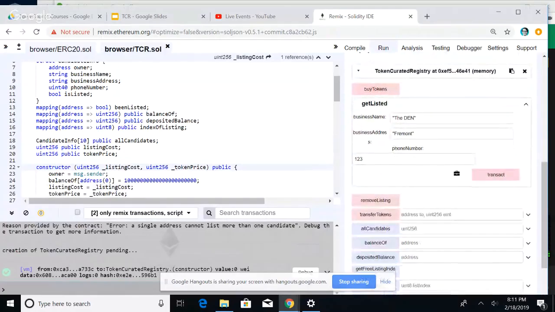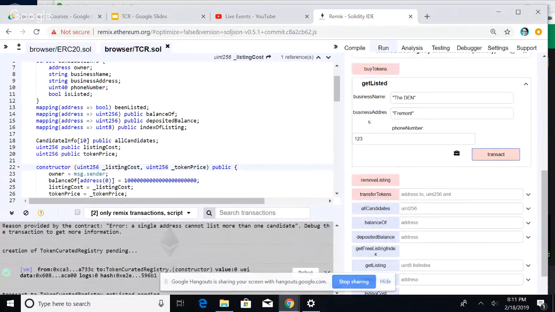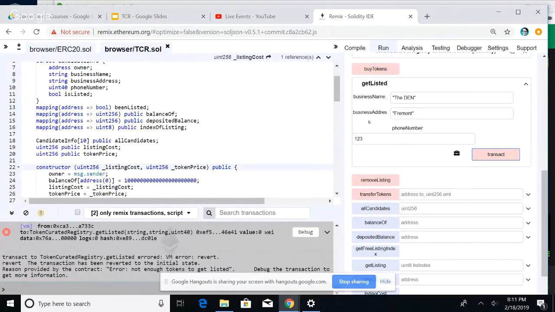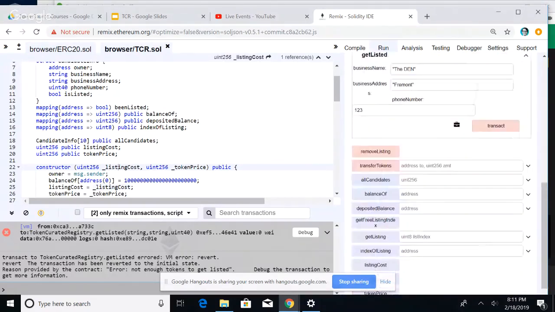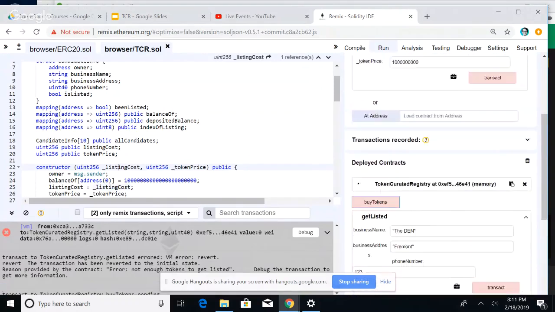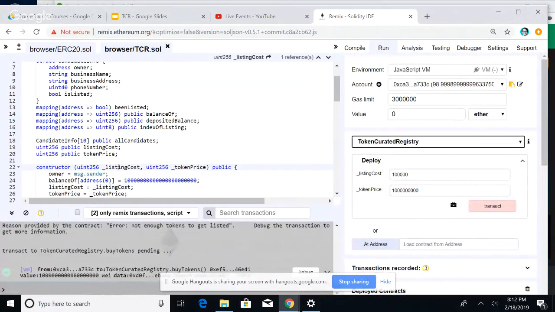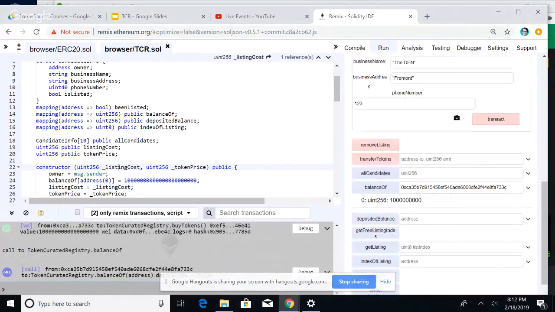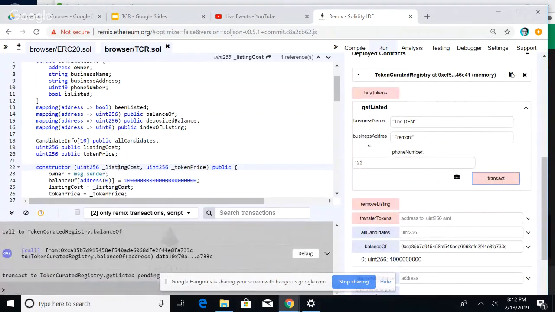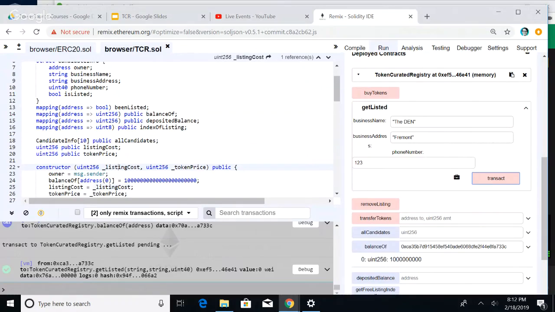You guys, let us know in the chat if anything went wrong here. Okay, let's try and list this thing here. Oh, and look at that. We're getting an error: not enough tokens to get listed. So we need to go ahead and buy some tokens. Let's load up an ETH here and click on buy tokens. Then let's get our token address and get our balance. It looks like we got plenty of tokens here. So now when we try to transact, let's go through this loop for a second. And then boom, we're in.